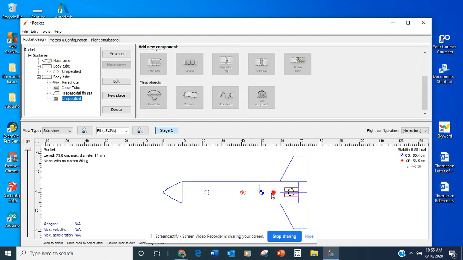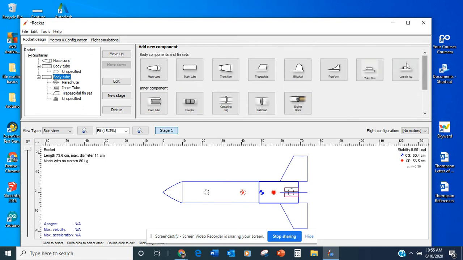Now, this red mark here, that's the center of pressure. So I added these trapezoidal fins. So I clicked on here. There's a number of different fin shapes that you can use. It doesn't matter which ones you use. I chose trapezoidal because that's my preference.